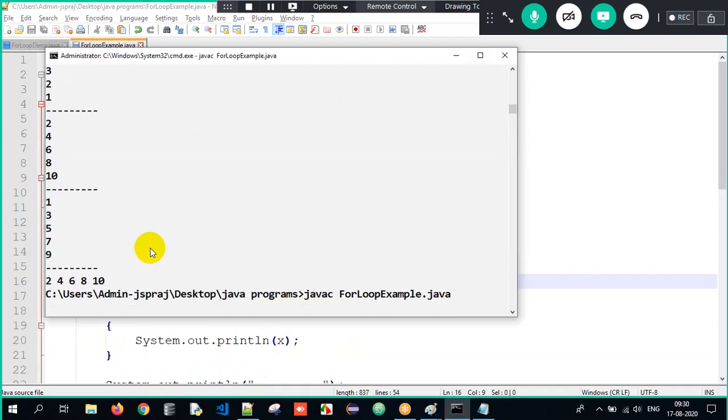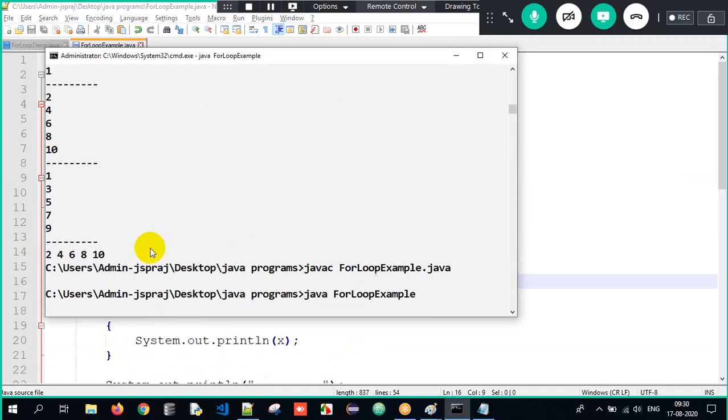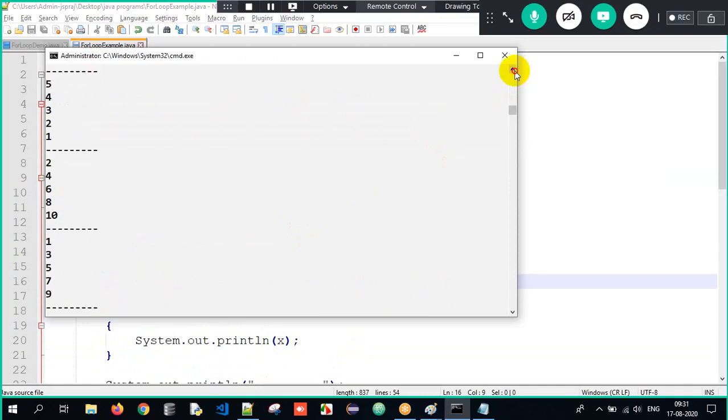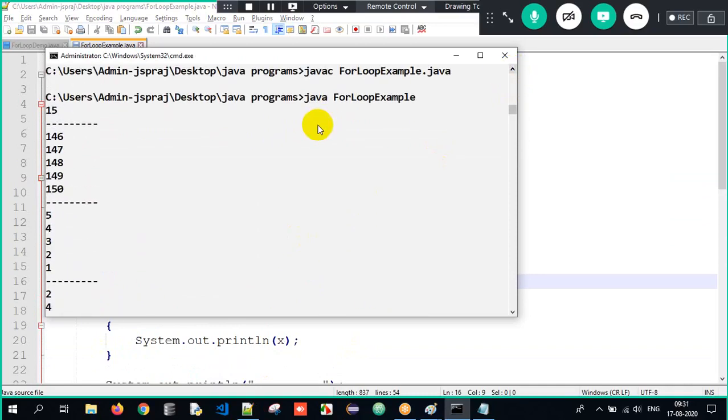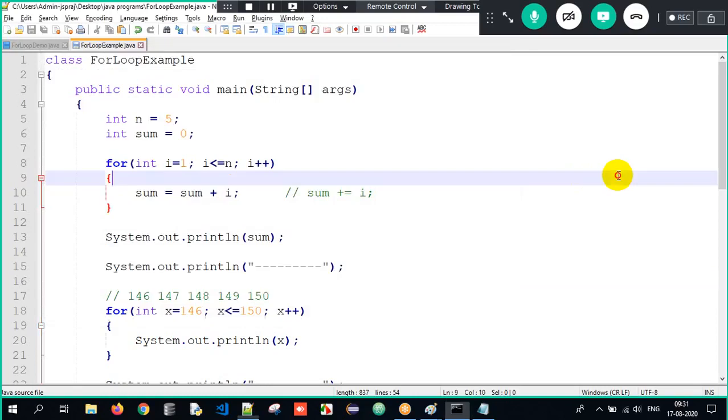If you want to cross check, I will compile it again and interpret it, so you will get the desired output. You can go back here. Can you see here? 15. 1 plus 2 plus 3 plus 4 plus 5 is 15. I got the output as 15. So this is all about the entire process here. You got the basic idea.